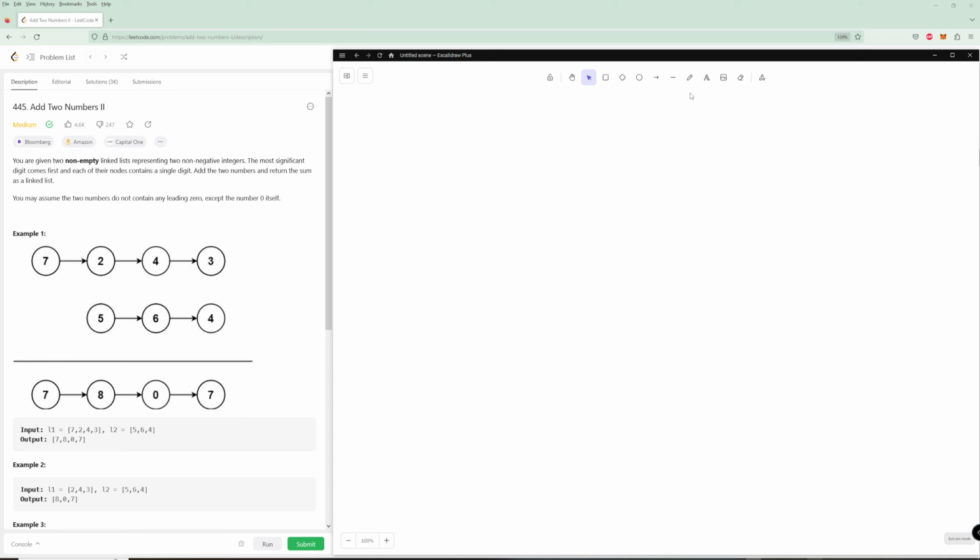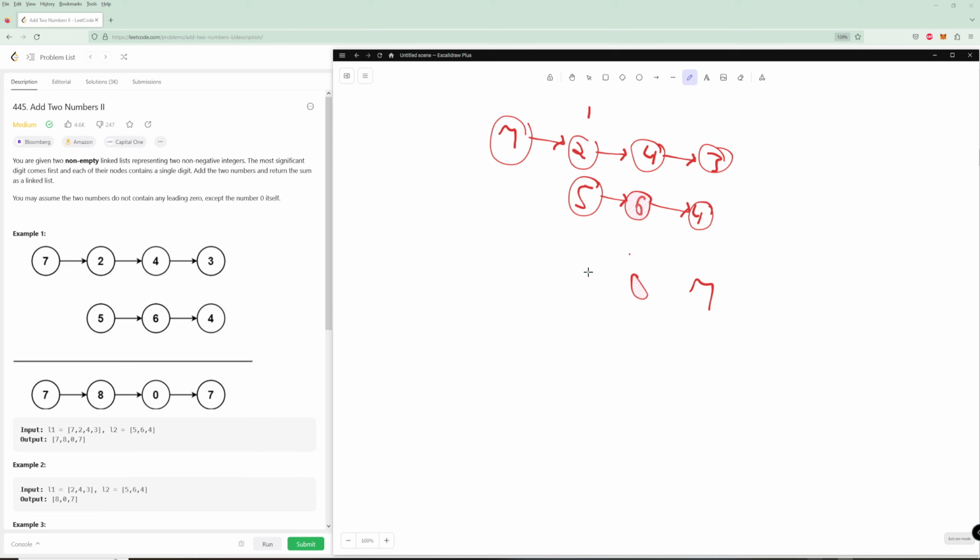And so we have this first example where we have 7, 2, 4, 3, and we have 5, 6, 4. Okay, and so what we're actually doing here is we need to be adding like down this way, and the least significant digit is going to be over here, so we're going to need to be adding from the right. So we're going to have a 7 here, we're going to have a 0, we're going to carry a 1 here, then we're going to have a 7 plus 1, so that's going to be an 8, and then we're going to have a 7 here. And so that's going to be our answer for this.